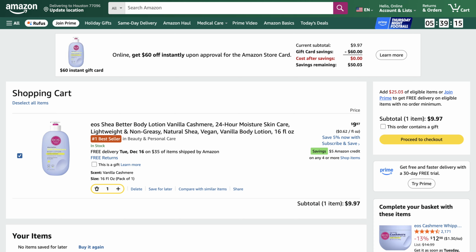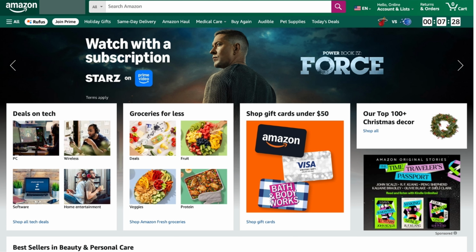Keep in mind, items in Save for Later still change in price and may sell out. So, check this list regularly if you're keeping track of deals. And that's where your Amazon Save for Later list is located.